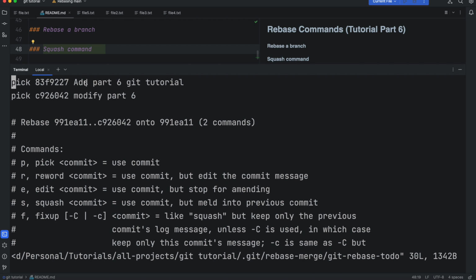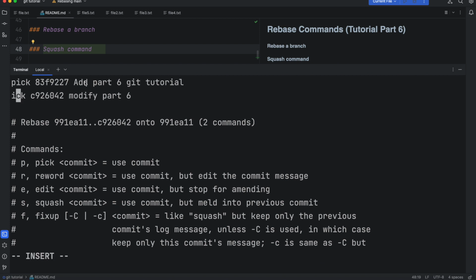As you can see, your arrow keys will work here. You cannot type until you hit the S button. So as soon as I press S, it will start allowing me to edit. Then I can remove this pick, and instead of pick, I put S, and S means squash. So it means squash this commit into this commit and give me only one commit.